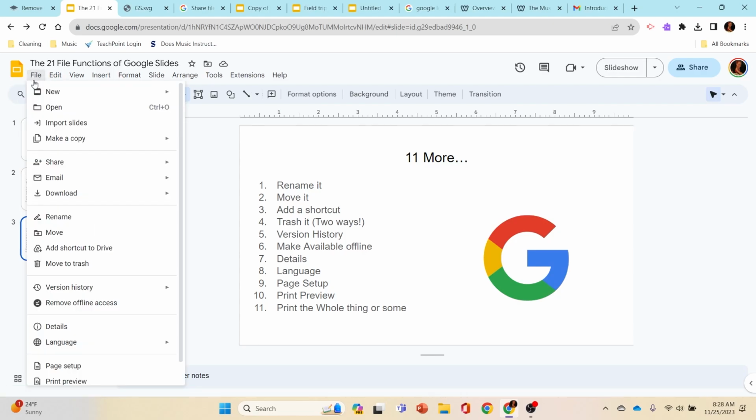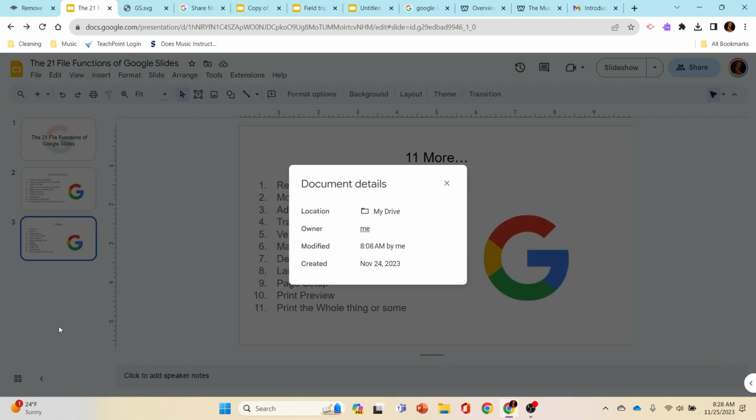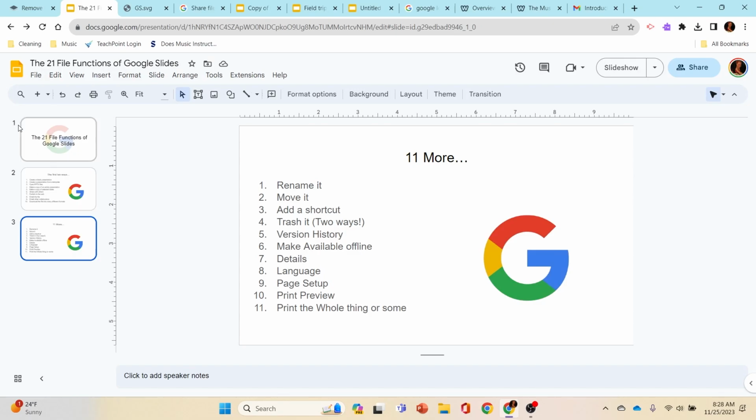Details is just simple. It just tells you about the actual file, like the location, who the owner is, who last modified it and when it was created. So really simple details. Language.